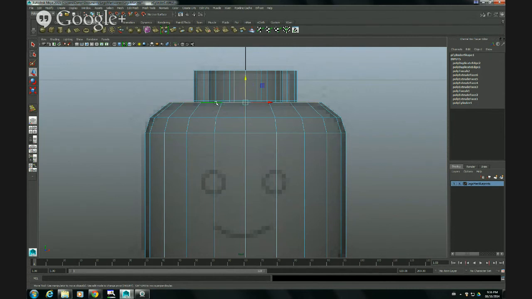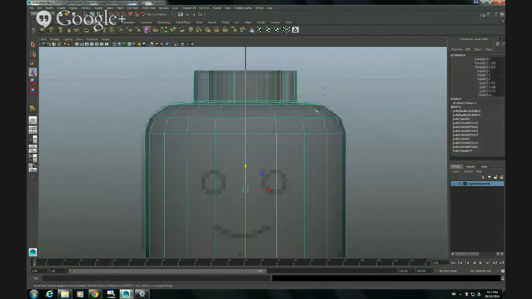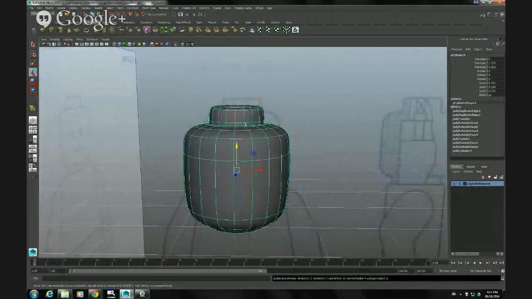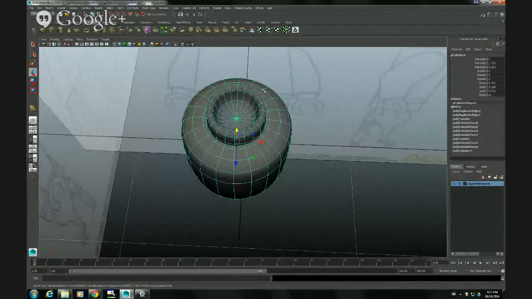Control Shift, double click. A little bit, tiny bit down like that. Go back into object mode, press 3 and see what happens. And you can see now that the curvature here is a little bit nicer. So that's exactly what I want. Okay.